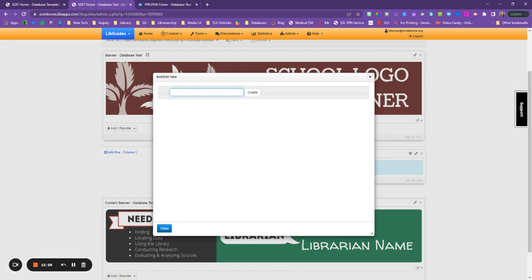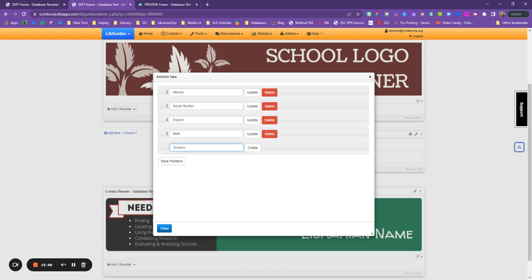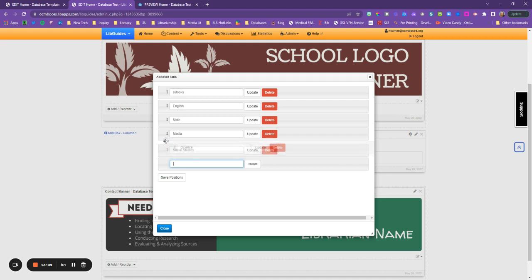Now I can just decide what I want. So I usually do ebooks. And then I do social studies, English, math, science, media, and I usually do more than that, but this looks good to go. And because I am just a little bit extra, I definitely put them in alphabetical order because I just can't help myself.